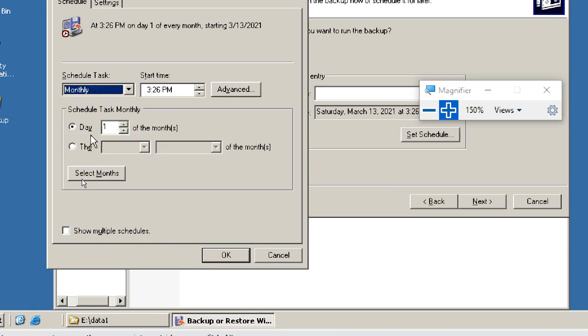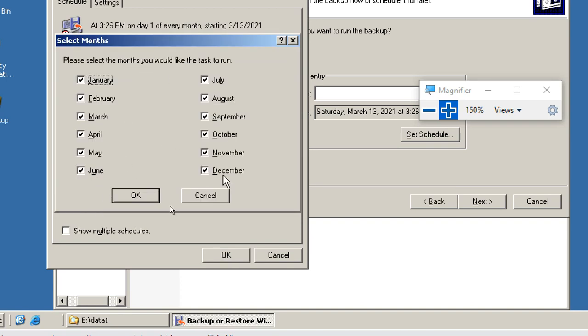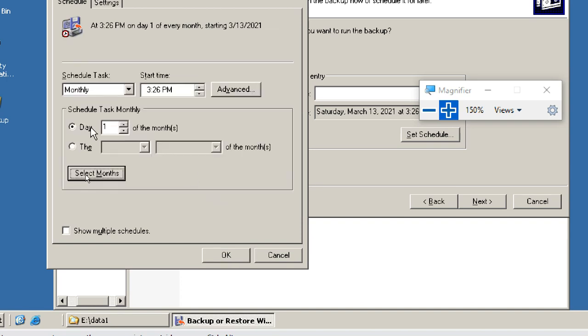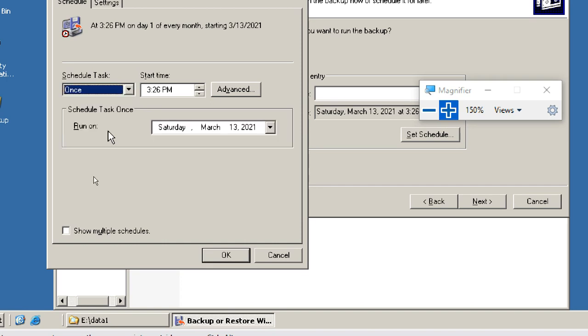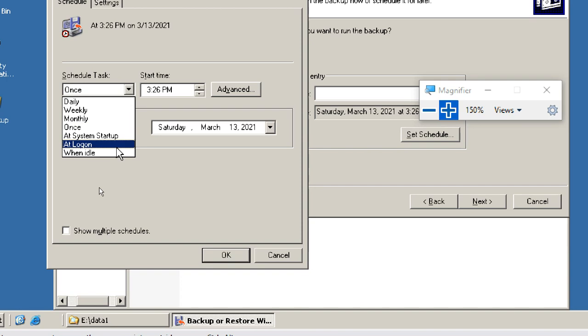Monthly. So first day of the month. Okay, set month. So which month you want to do it? Set the month. So first day of the month, or maybe last day of the month, or 25th of the month, or 26th of the month, like that, monthly. Once means particular date and time. Run on particular date and time.